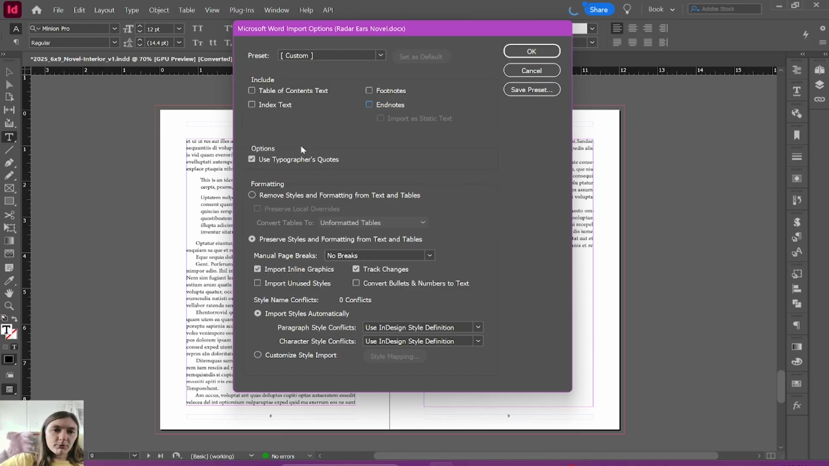So typographer's quotes, yes, I do want to use those. Those are the fancier looking curly quotes that you see in a typical novel. If we don't check that box, some of the quotes will come in as straight quote bars. So I do want to have that option checked.